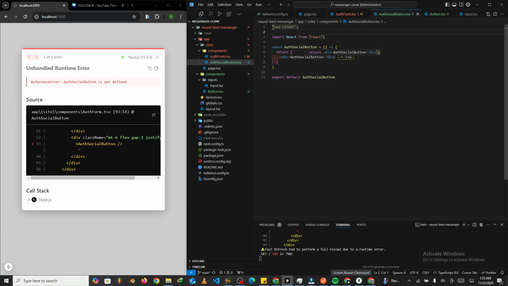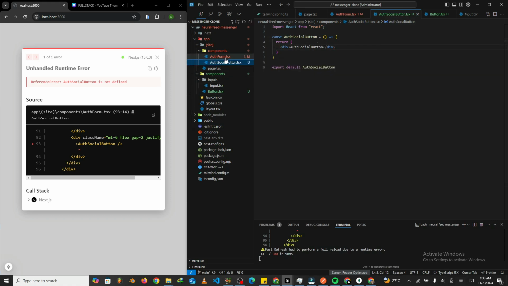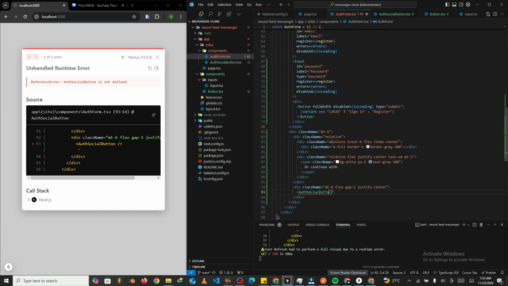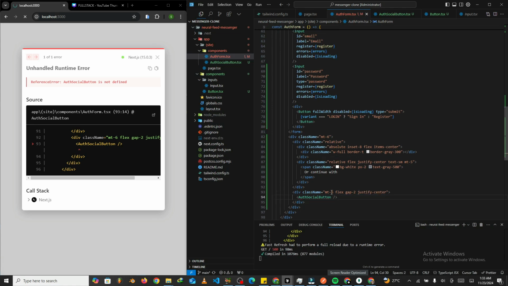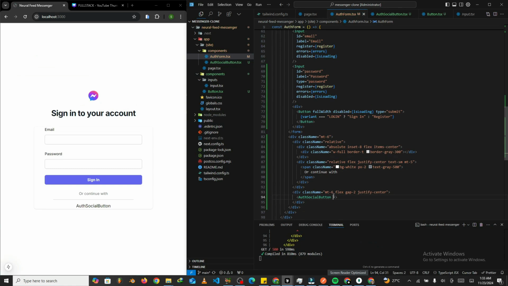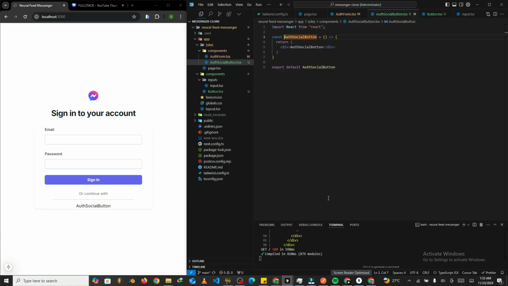Knowing that it's a use client now, is it necessary to set it as a use client? Okay, let's take out the use client. Let's just work stuff out. So let's go into the auth form and try to import it. We are importing the AuthSocialButton here, and I'll quickly go into it to start applying.